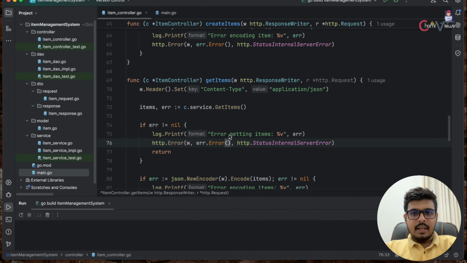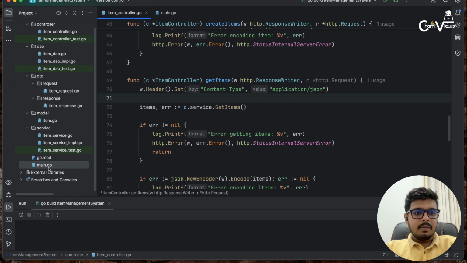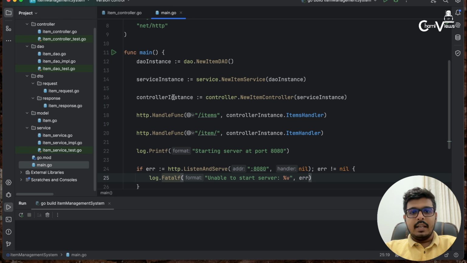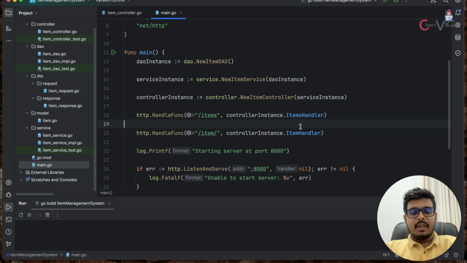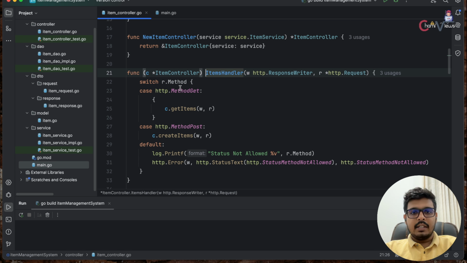First, I will go to my IDE and then go to this main file. In here, we have created this items handler, right? In this items handler, we have created two requests, get and post. Using this method, we can get all the items in our system, right? First, I will run this server.